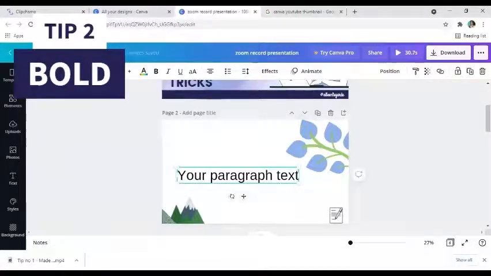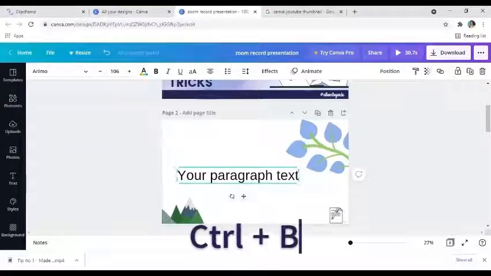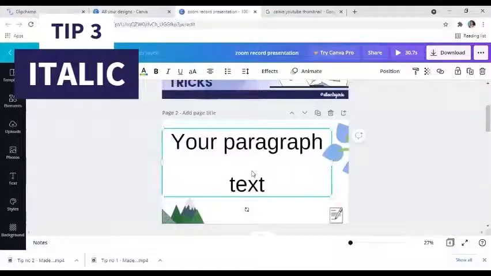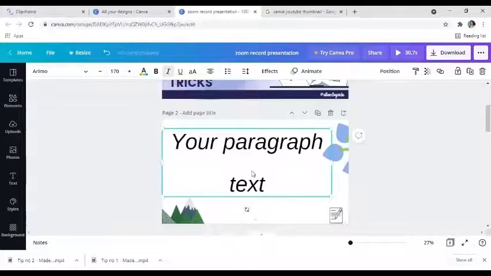Tip number 2. Make text bold using Ctrl B. Tip number 3. Make it italic using Ctrl I.